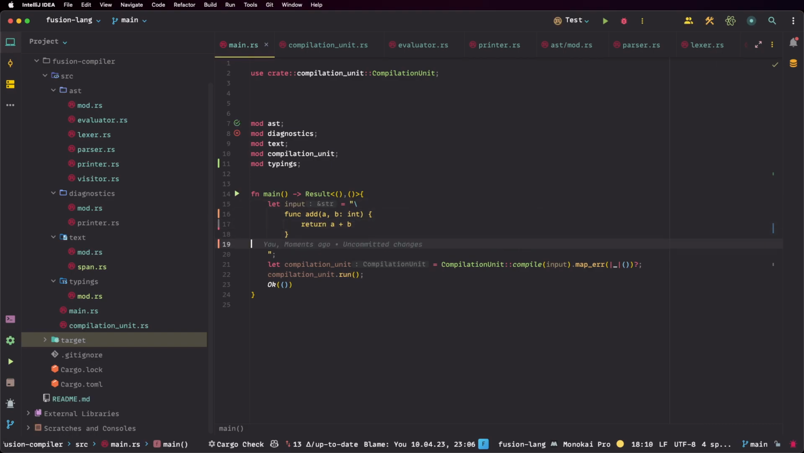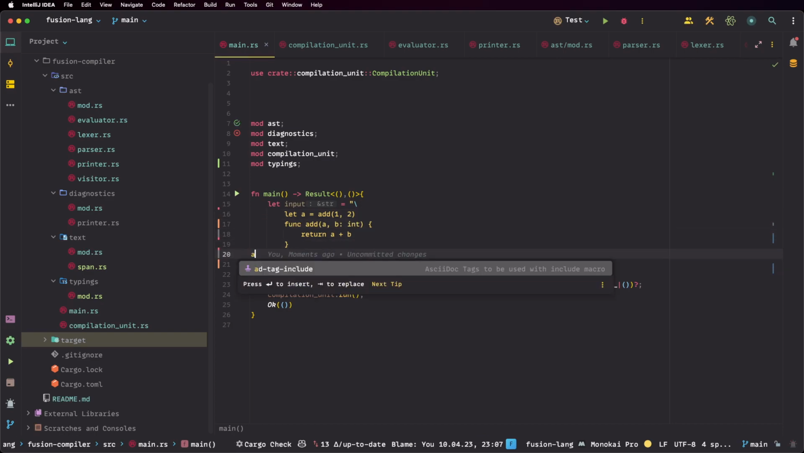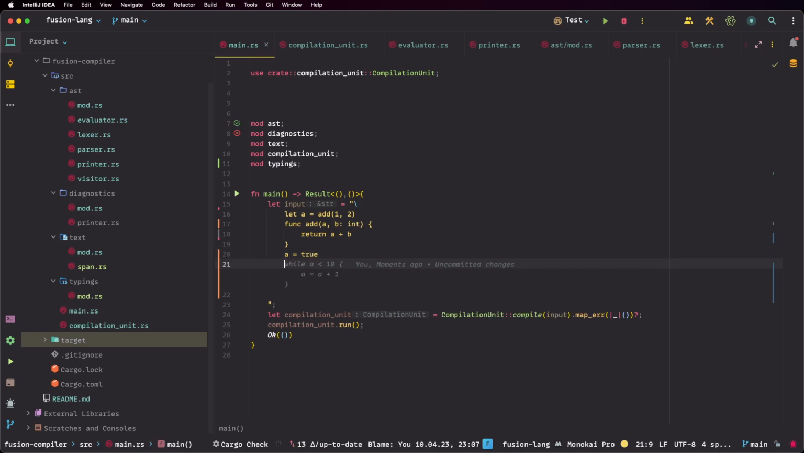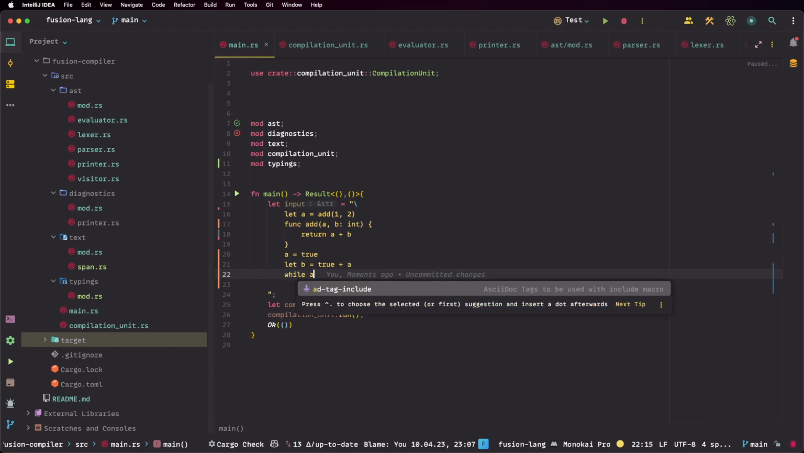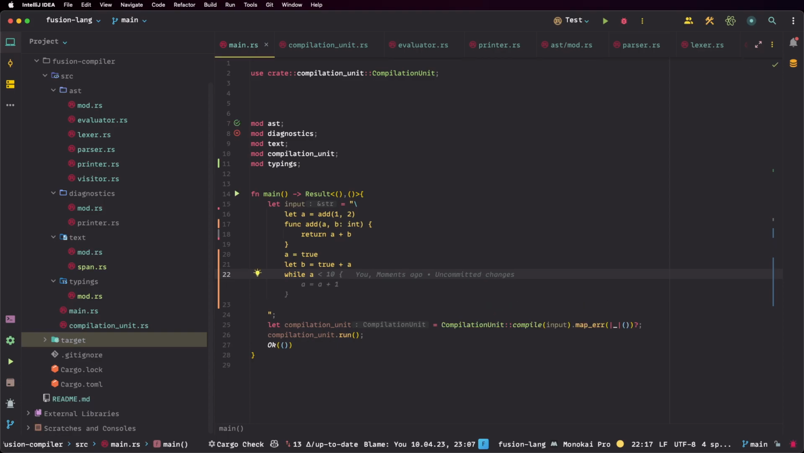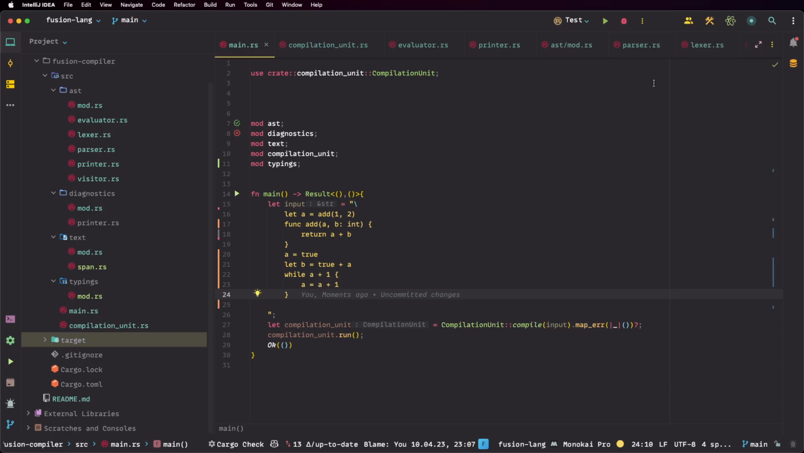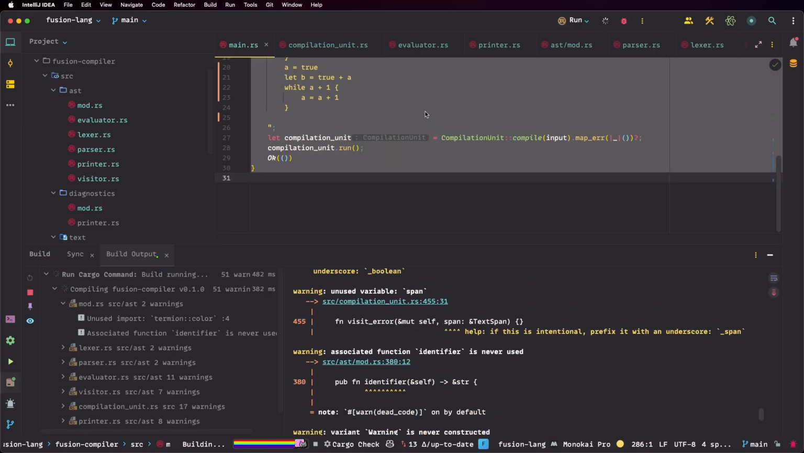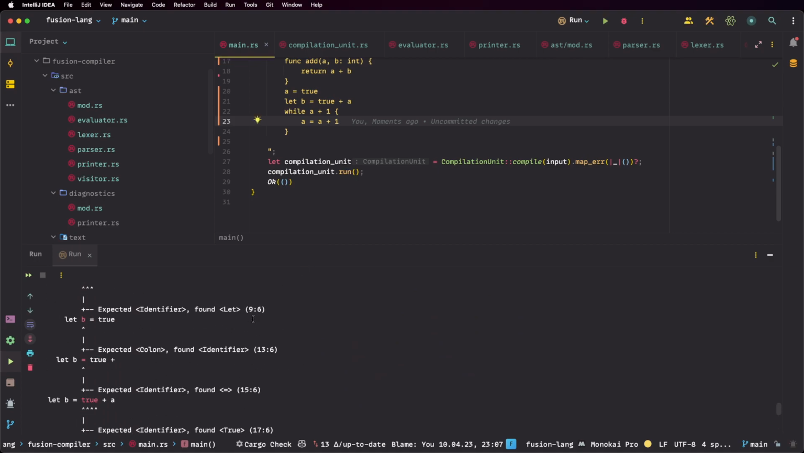Now we say, okay, let A is equal add 1 and 2. Then we try to assign, they say, okay, but I want A to be a boolean. And let B should be like true plus A. And then we'll say like while A is, wait, A plus 1. Something like this. Okay, let's see. Okay, and we get lots of errors.